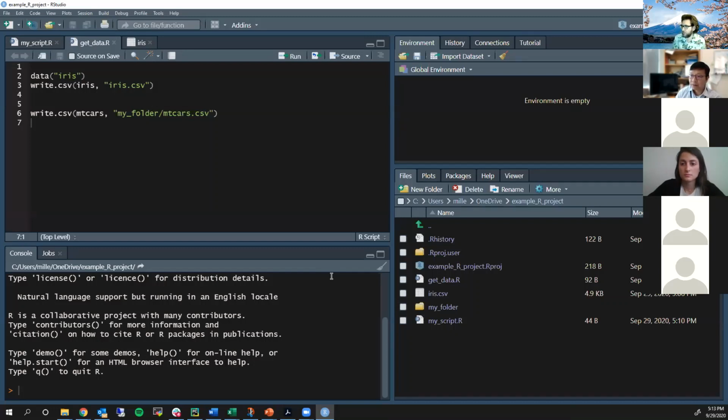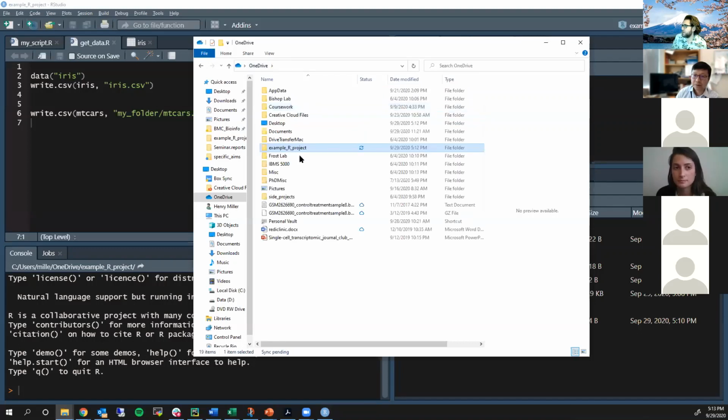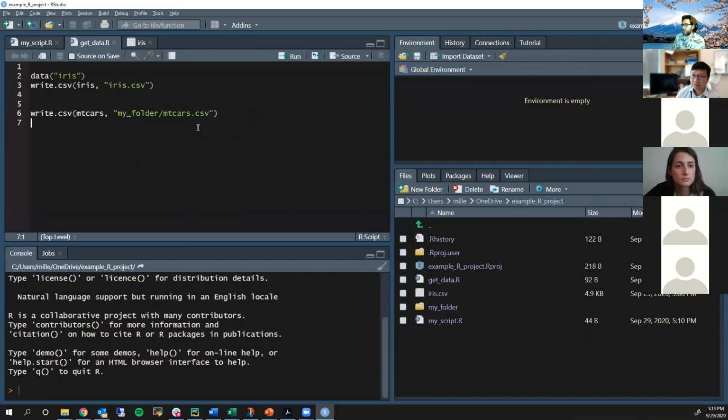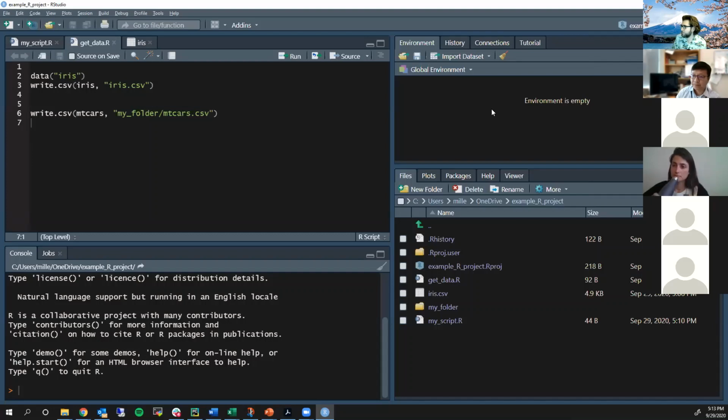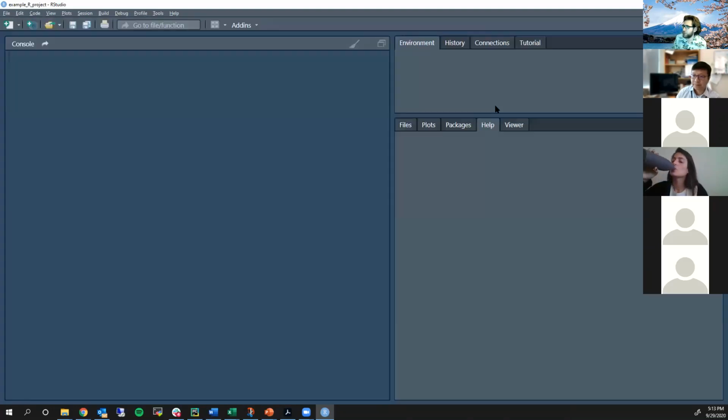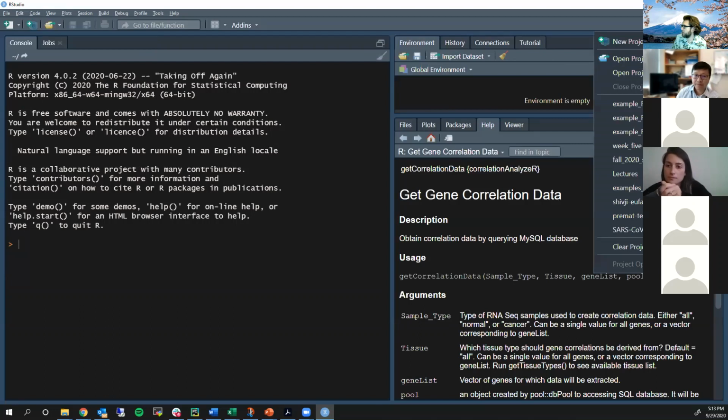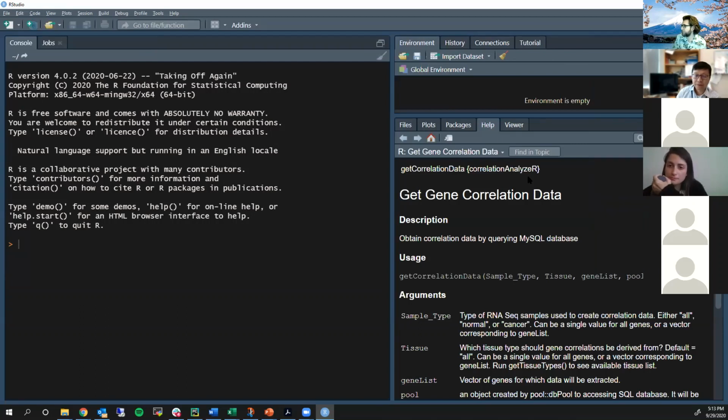Even if I emailed it to someone, if I zipped this, took this and zipped it in like a zip drive and emailed it to someone, it will still work exactly the same on their computer as well. So that's kind of the power of the projects and why we should, or at least I personally think we should, try to use them as much as possible. Not everyone does, but I like them. And you can close a project very easily. You just come over here and click Close Project.